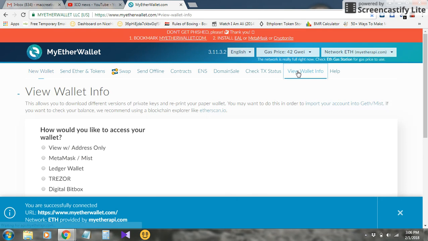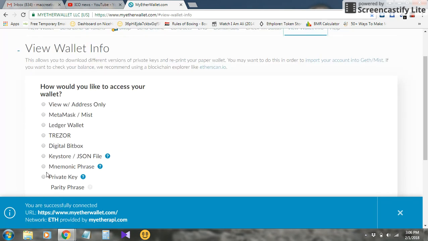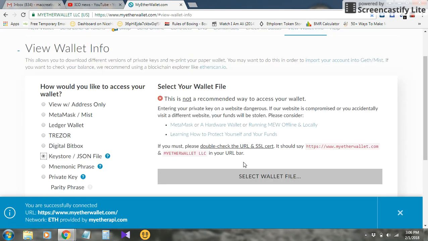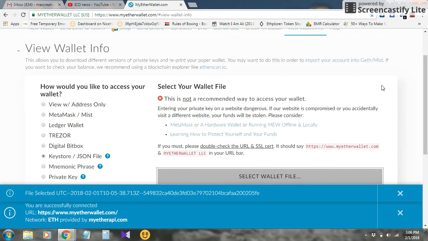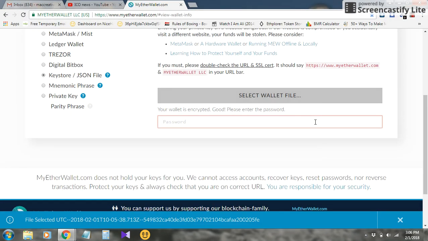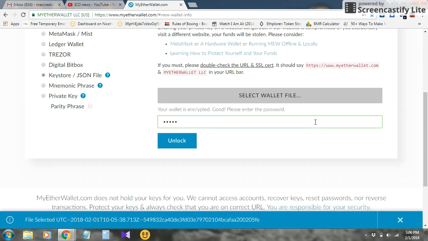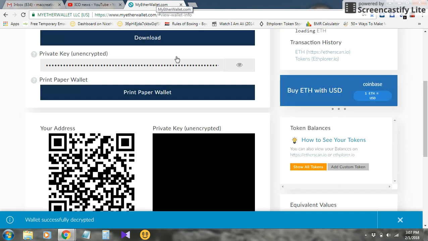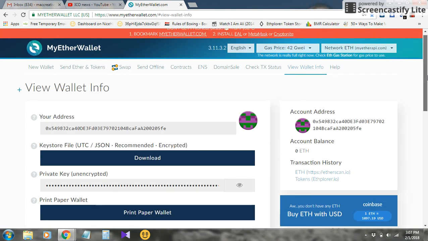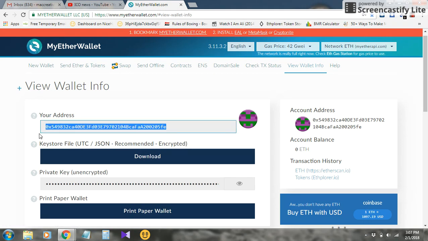Now click on view wallet info and click on JSON file. Select the file where you have saved it. I've saved it here, so I'm selecting it. After selecting it, enter your password and then click on unlock. And guys, this is your main portfolio, and this is your public Ethereum wallet address.